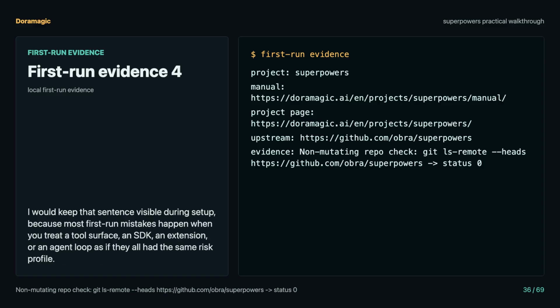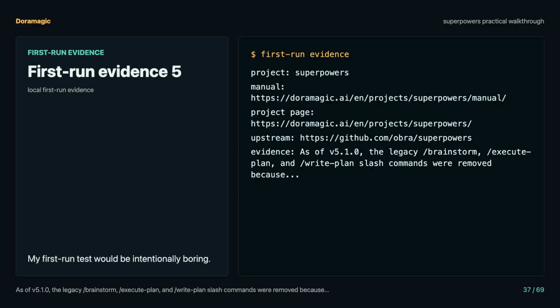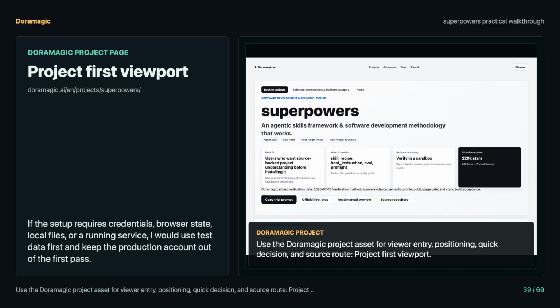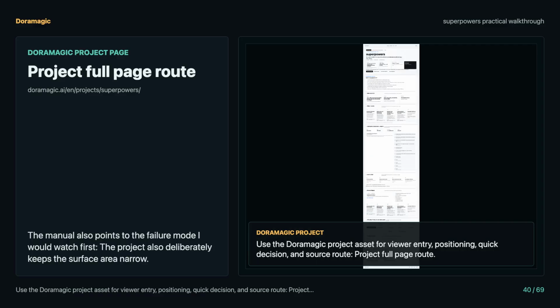I would also cross-check the repository directly at https://github.com/obra/superpowers. The manual is the map, but the repository is where version drift, installation details, and real issue patterns show up. If those disagree, I trust the live upstream evidence before I trust a polished summary.